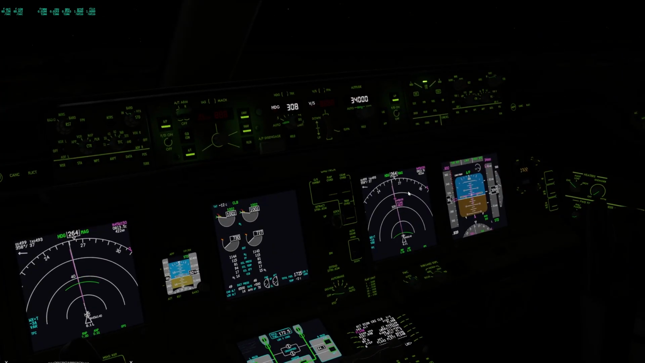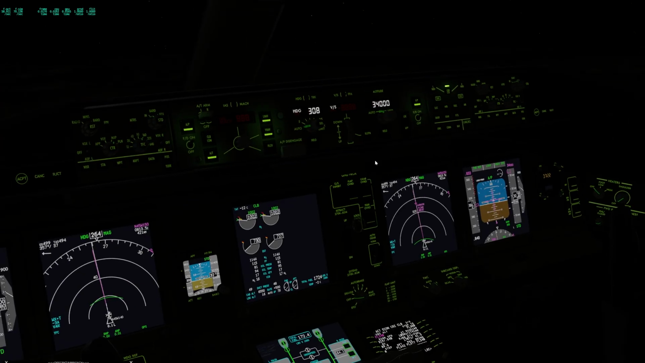I got out of my crew rest bunk just to come over here and show you guys that, and I almost missed it, but there you go. That took no action on my part. I touched nothing, I did nothing, I was just here. That's how auto step climb works.